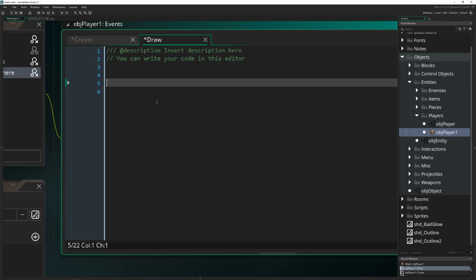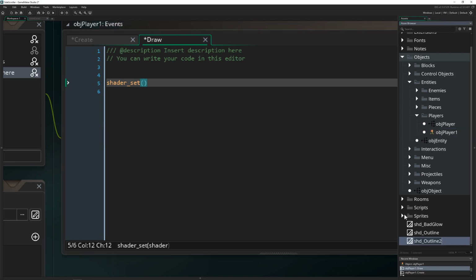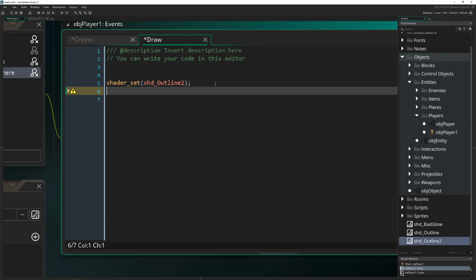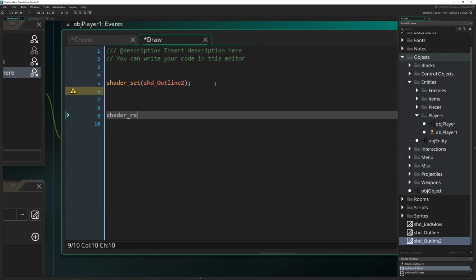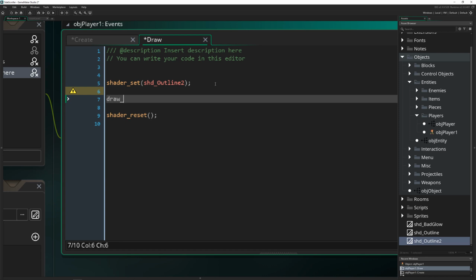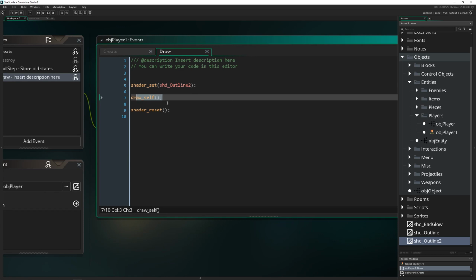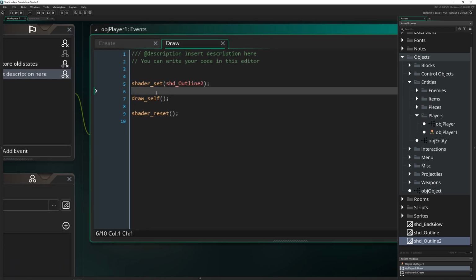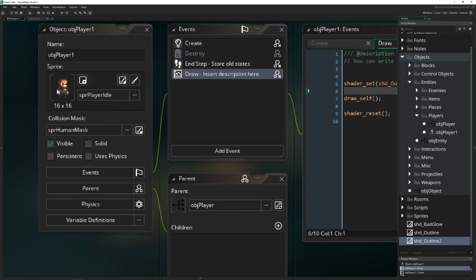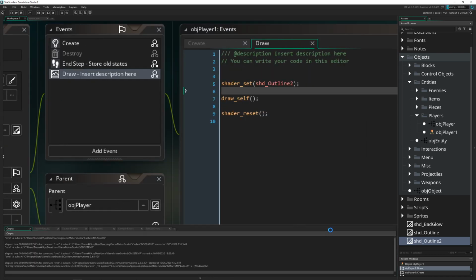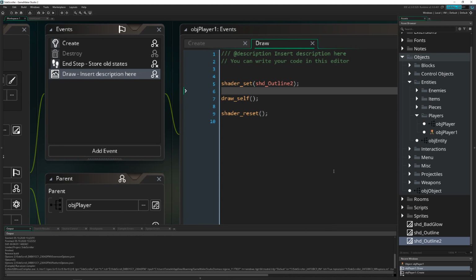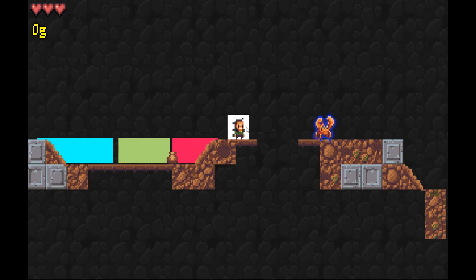So first of all, to apply a shader, we say shader set, and then we of course take the one which we have created, and then of course we need to reset. So shader reset, here we go. And then we want to draw ourselves because we want to apply it to ourselves once we are drawing, and therefore everything which is happening inside here are all those pixels or all those texels which are part of this thingy here. And now what you will see is hopefully that we are drawing a rectangle around it which is white. Yep, we are.